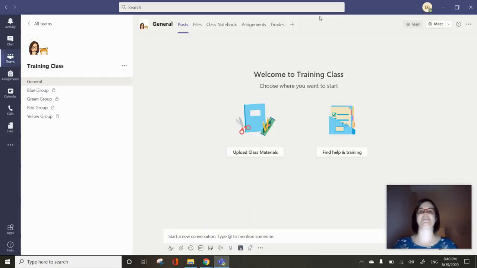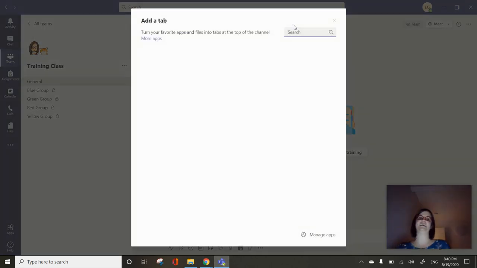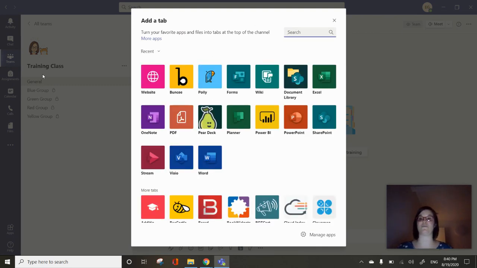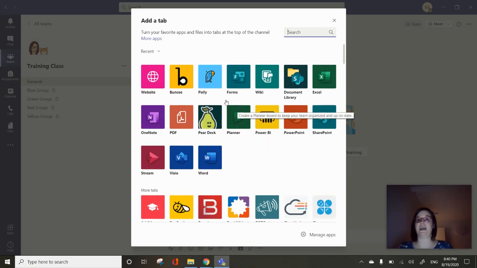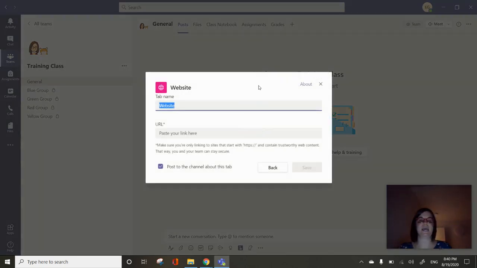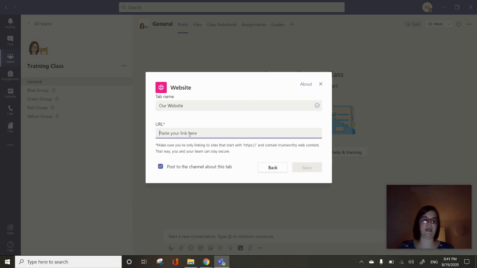So I'm going to go back to my Teams and click the Add button to add a tab. This one's going to go to my general classroom. All my students are going to be able to see this. You have access to so many apps. I don't even know a tiny percentage of these apps. These are ones that I've used recently, like Bunsy, Poly, all the Microsoft ones. There are so many apps. I use website most, though. So I'm going to click on website, name it our website, and paste my URL using the shortcut Control-V.